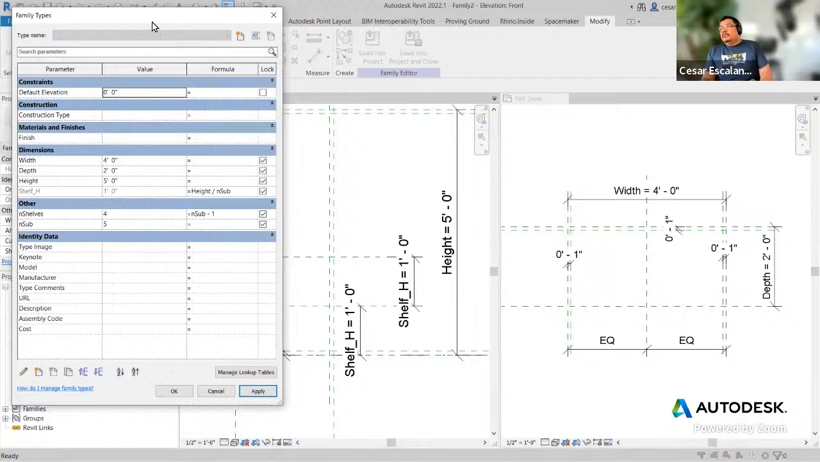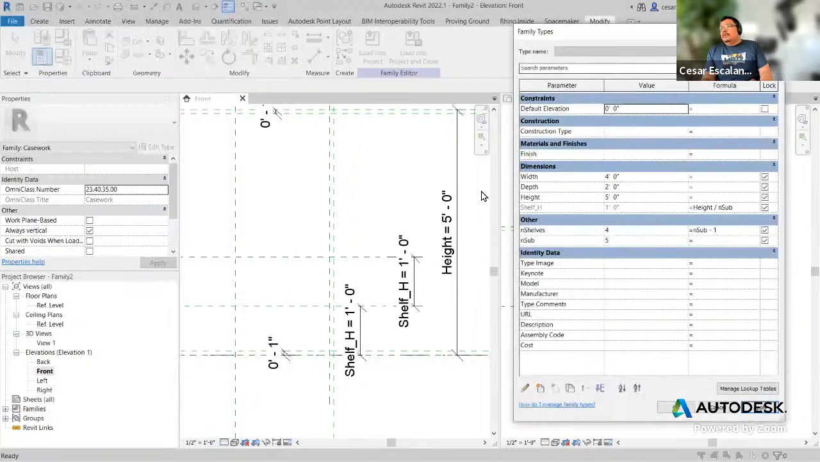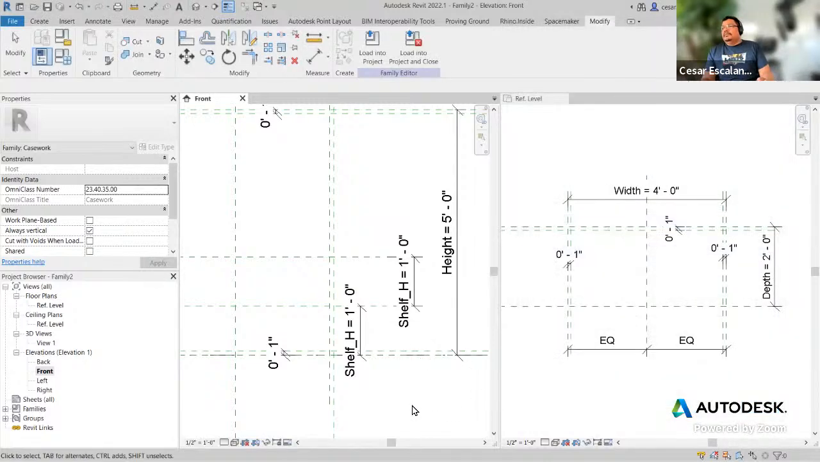So make sure that we have this parameter created and applied to the dimension. And let me know if you're behind, or if you want me to repeat anything, or if I'm going too fast. We okay? All right, so I'm going to hit OK here.